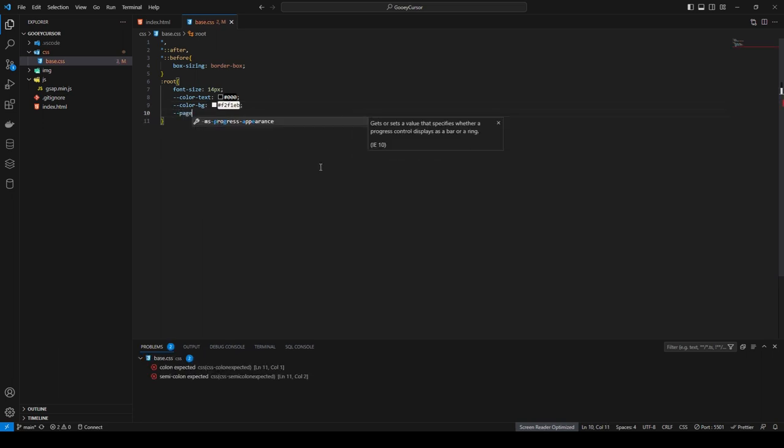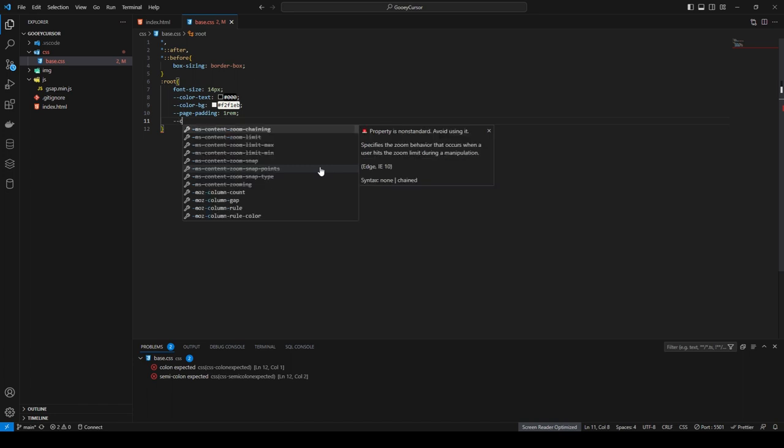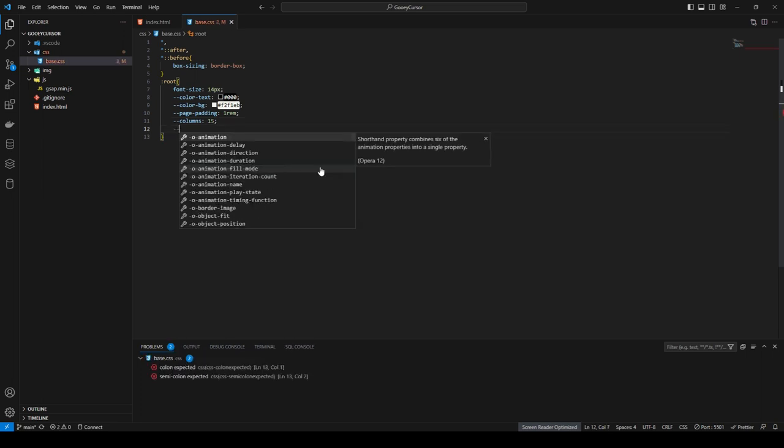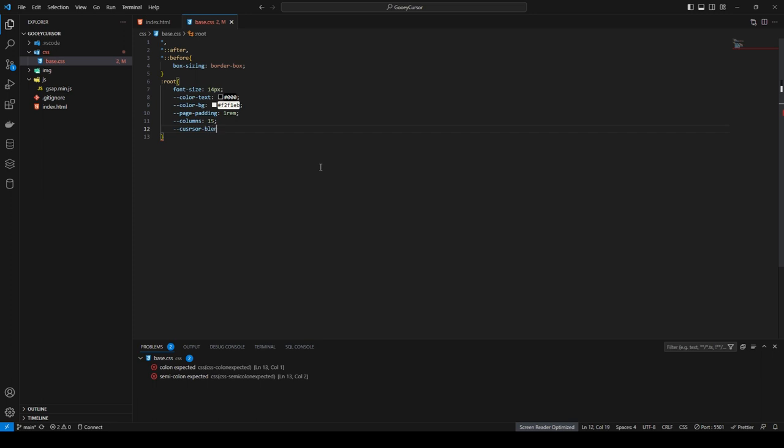We will work also on the page padding. We're gonna give it 1 rem. Also, we have columns. So this custom property, guys, we will use it in our JavaScript, not right now but later, so you're gonna see the result. Also, right now we have the cursor blend mode reference and the cursor radius to 0. Alright, so that's what we have so far. So these are our custom properties.